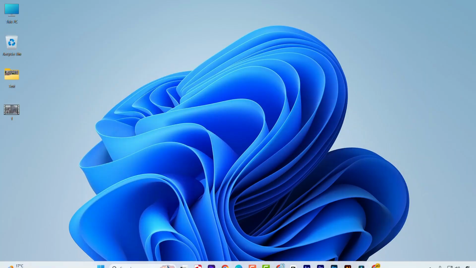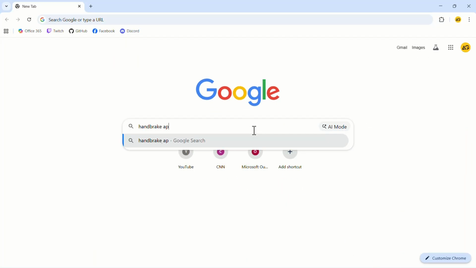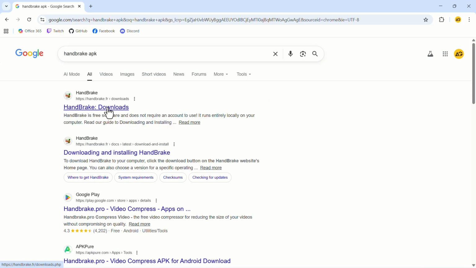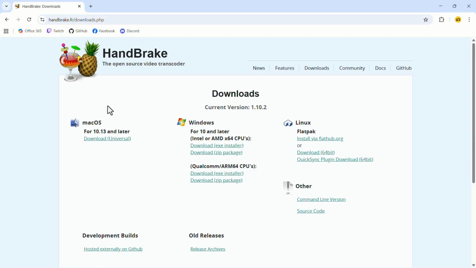Come back and launch your Google Chrome web browser. In the search bar, search for Handbrake app. This is the website we're looking for. The link to this website will be attached in the description.